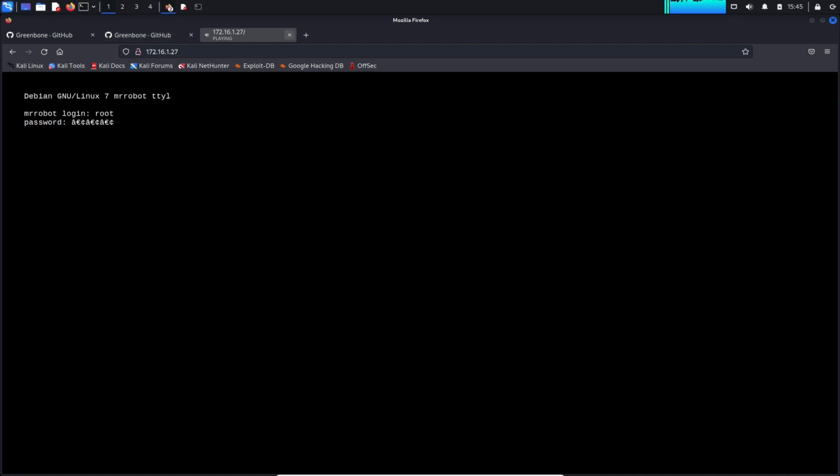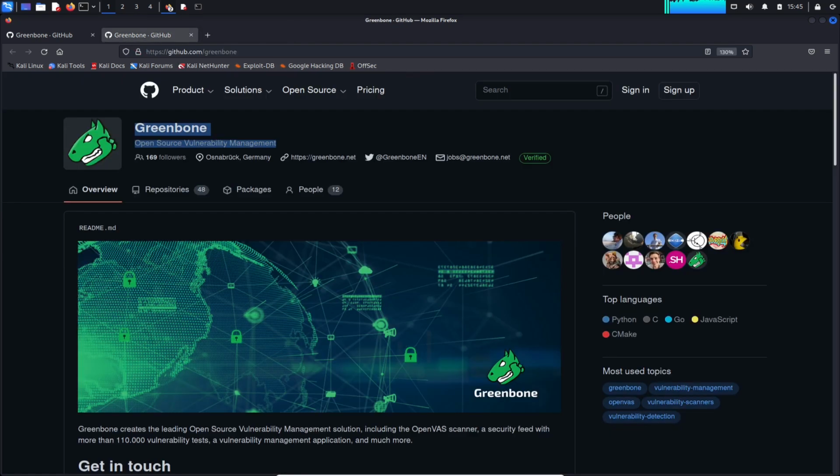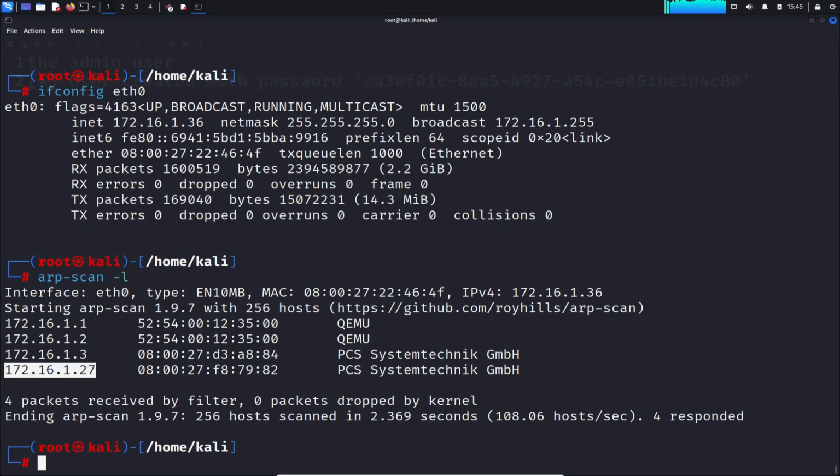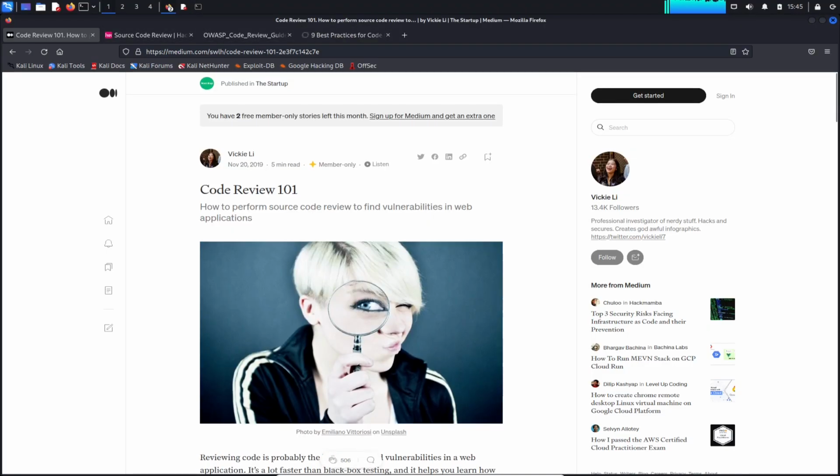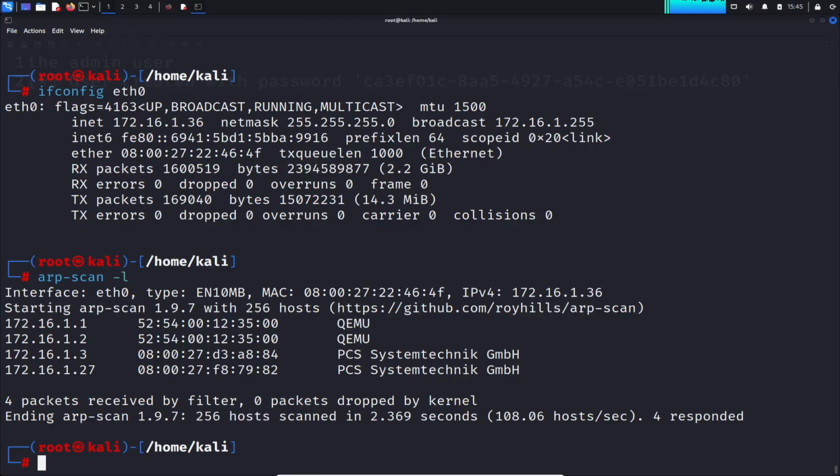Mr. Robot login. I want to exit. I want to X that out. All right. So cool deal. So we're able to hit it. That's a good thing. That's definitely a good sign. So now let's go see if we can log in. Let's go ahead and go back here. What is this? Code review. Oh, I was looking at some stuff with code review.